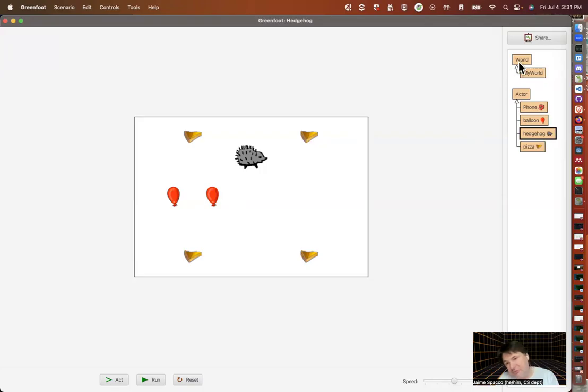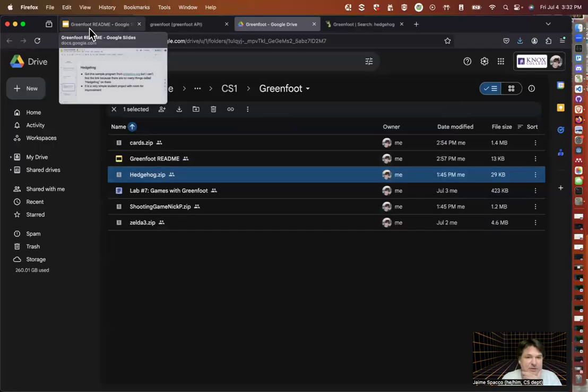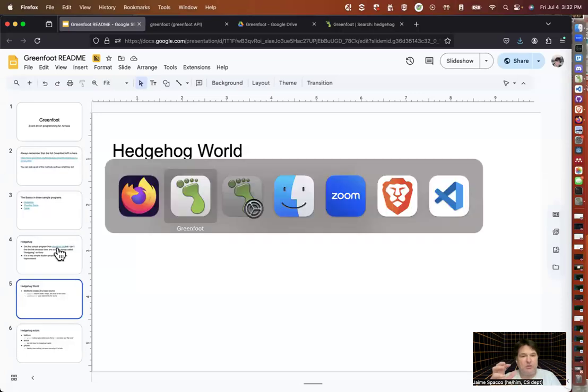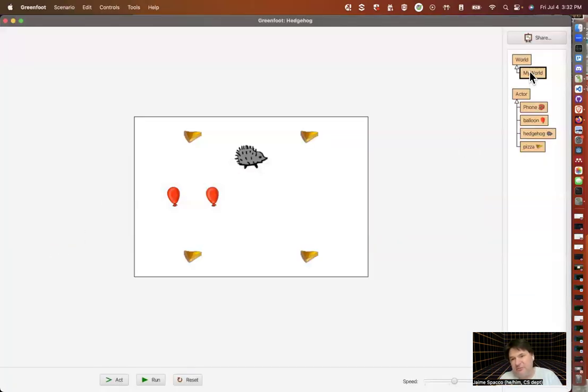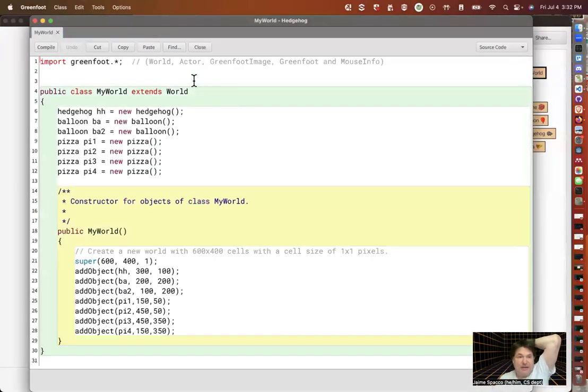So those are just some quick notes on how to read this. Now, do you need to know any of that in great detail to use Greenfoot? No, but I wanted to provide all the information. So if we go back here, we want to start with super and add object in my world. To get these, you just double click and it'll pop open with the built-in editor.